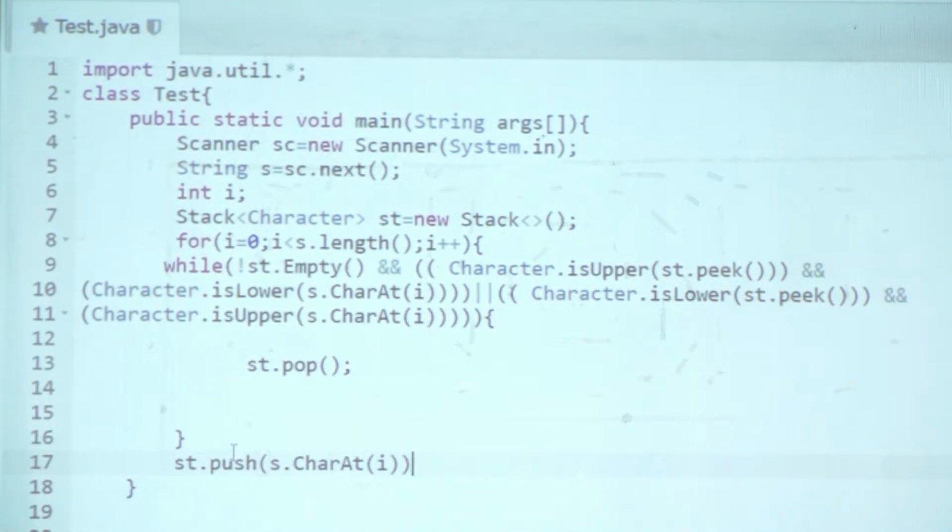Yeah, because this will come here when the stack is empty or the character is not matching with the top of the stack. Then it will come here and push the character. Okay. Otherwise, okay. Now we have a problem here. Now it will remain in the while loop, but the I has to increase, no?